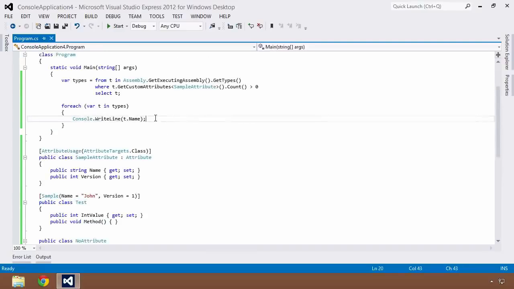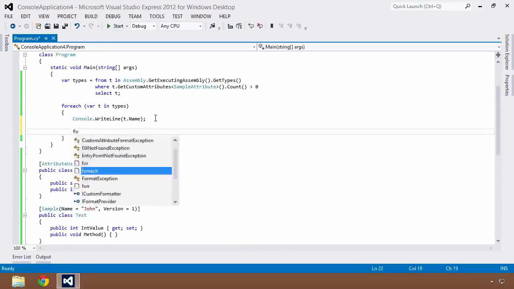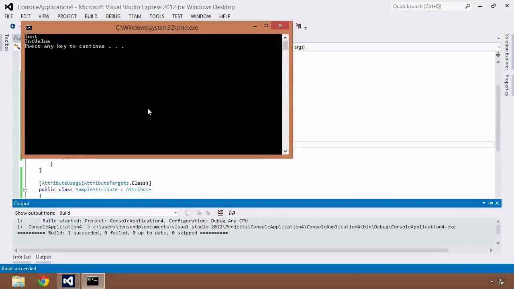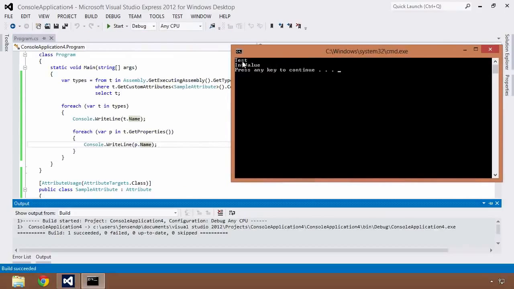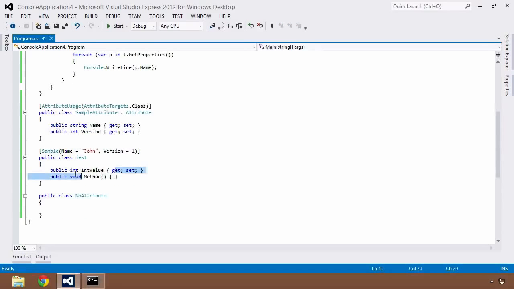And then once you have that class, you can do other interesting things with it, and I will leave most of those for the next lessons, but you could also do something like for each, say var p in t.get properties, and then do something like console write line p.name, and we can save that, and we'll do Control F5 to run it. And there we go. We have the type that was found within the assembly is test, and then we're going to loop through all of the properties found within that particular type and print them out to the screen. In this case, there was only one int value, as you can see down here.